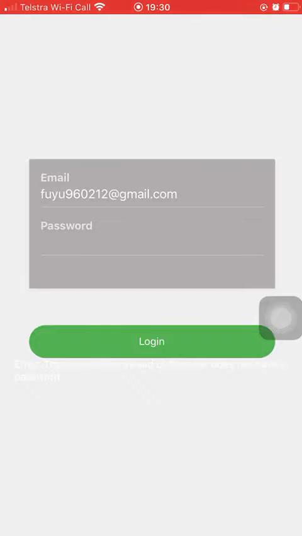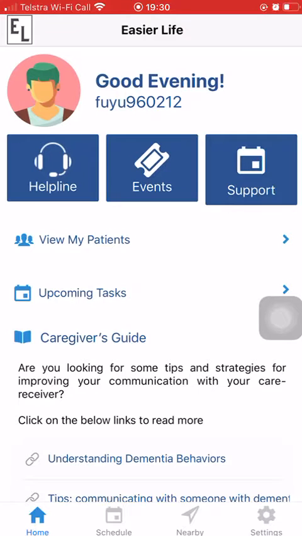Password. Login. Okay, I logged in. Good evening. And that's me. So the first thing I saw on this page is helpline, events, and support. And the tab bar of the support is relatively bigger than the helpline and events. So I think it's better to make them smaller and set them on the same line.